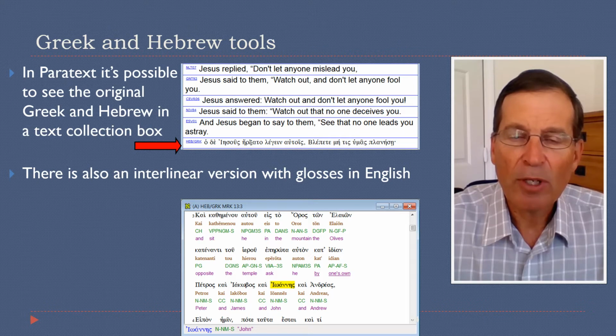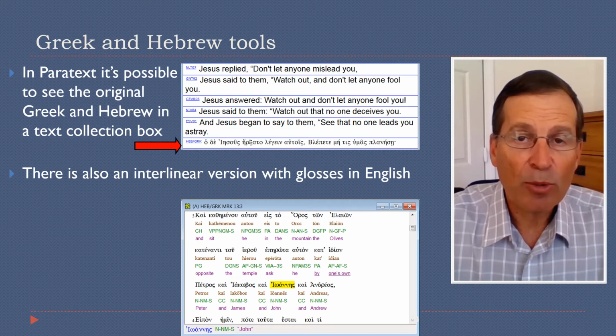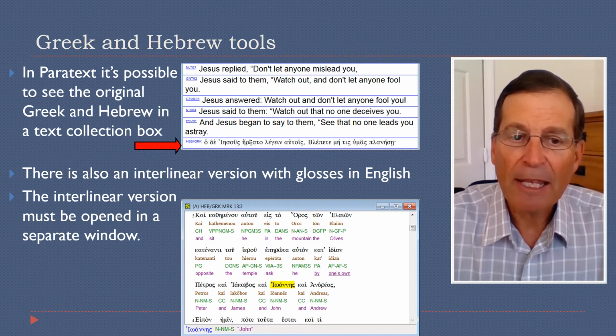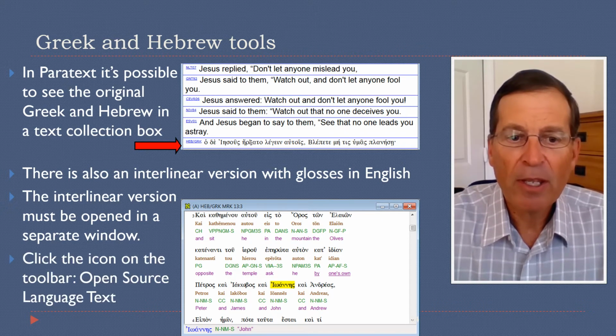It can give you transliterations for how to pronounce the word, grammatical parts of speech of the Greek word, and a gloss in English. The interlinear version must be open in a separate window. Click the icon on the toolbar, Open Source Language Text.